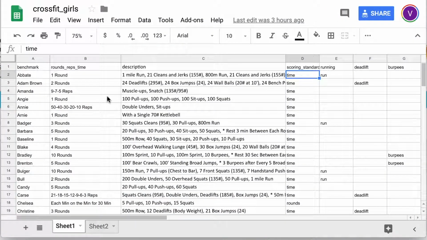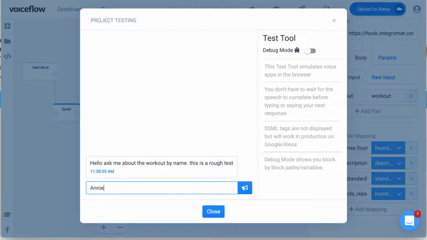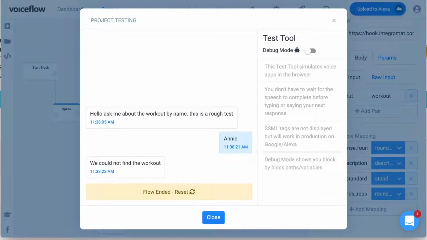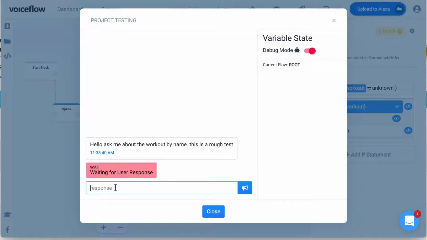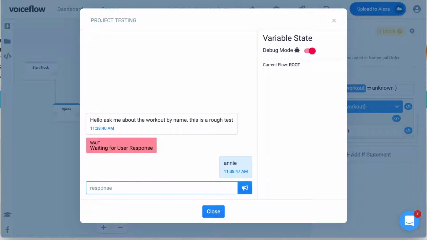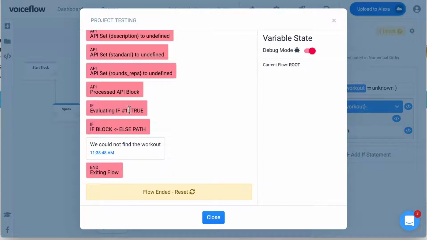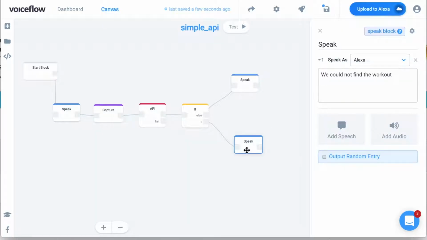Let's take a look at one of our workouts. Let's ask for Annie. We could not find the workout. And so when we go back and test, this is what we're going to do. We're going to test in debug mode, waiting for the response, workout. So process API one if true and existing flow. So it says we could not find the workout. So that means that it went to we could not find the workout.